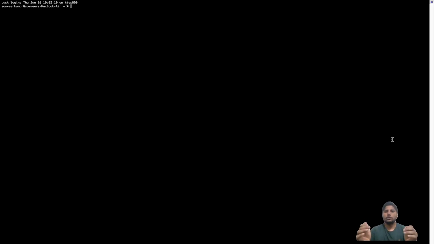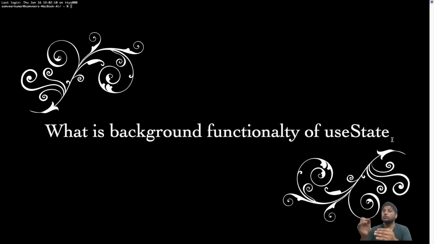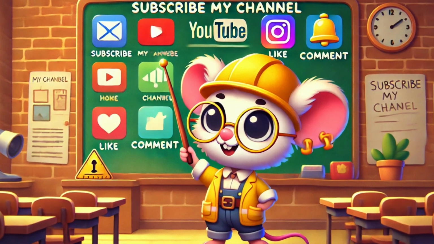In this video, I will cover the most important hook, useState. We will understand the background functionality of useState, how useState works. If you are able to understand it, then I can say you can understand and design any custom hook. So let's cover it and do the implementation of the useState background functionality.